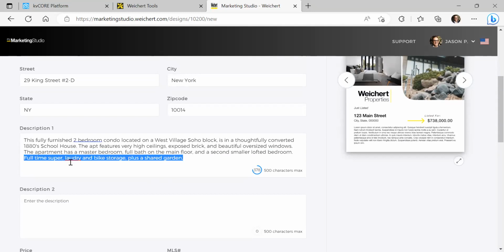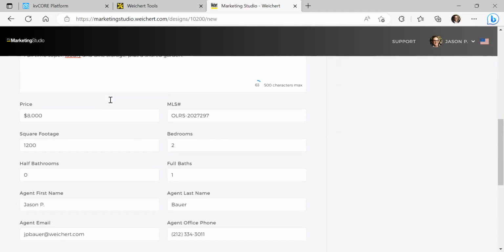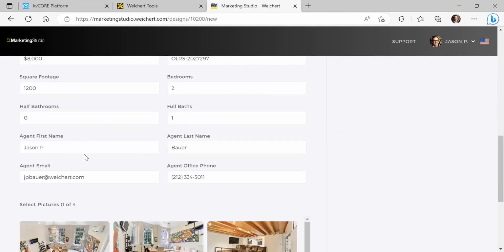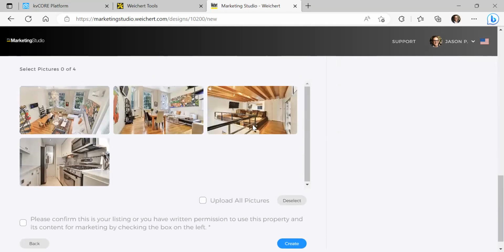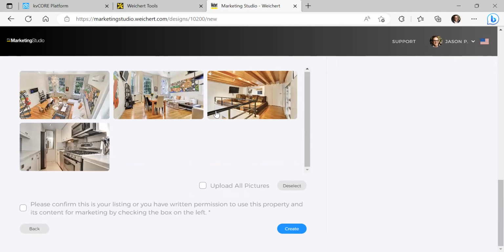Cut this out and put it in the second part of the description. The price, the MLS ID, bedrooms, bathrooms, agent name. That's going to auto-populate. Name, phone number, right? And it's automatically going to pull photos from the MLS, right? So these 4 photos, which are the listing photos I have, and I can click on upload all photos, right? That's going to pull them into this design that I'm making. You have to confirm that you're able to advertise it, which in this case I can because it's mine. And I'm going to go to create.